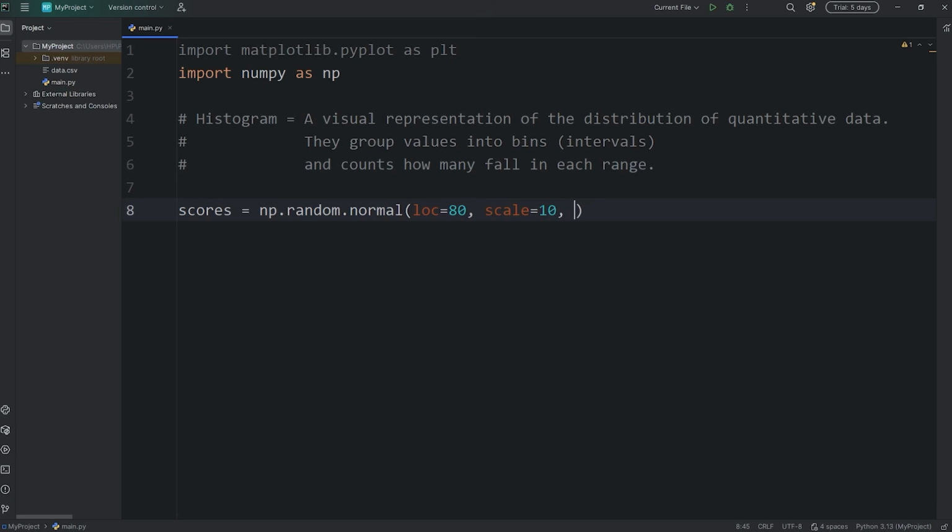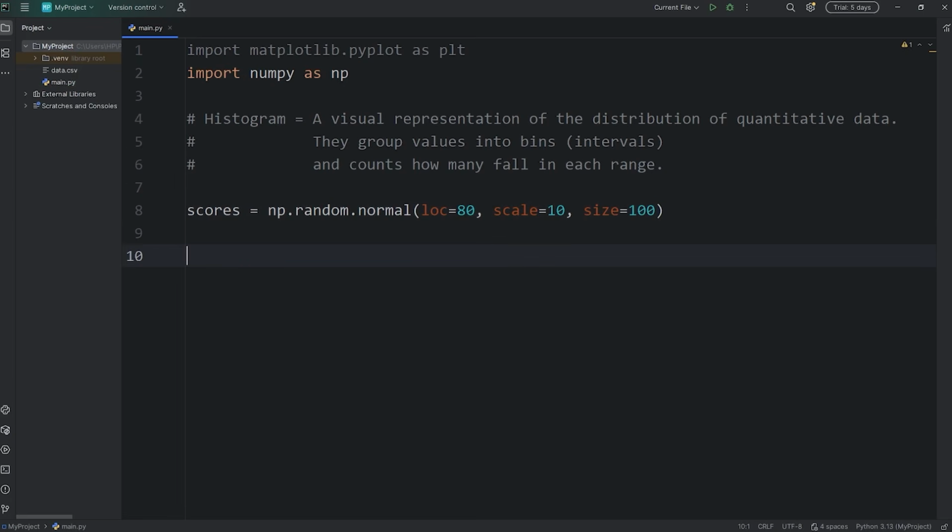And then we need a size. How many numbers do we want to generate? We'll set size equal to 100. We have 100 test scores. Let's test what we have currently. We'll access PLT, call the hist function for a histogram, pass in our NumPy array of scores. Then we do have to call the show function to show our histogram. Access PLT, call the show function.